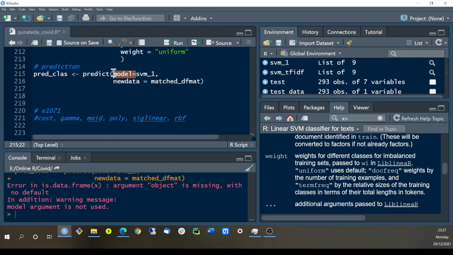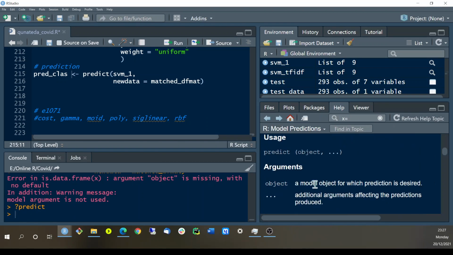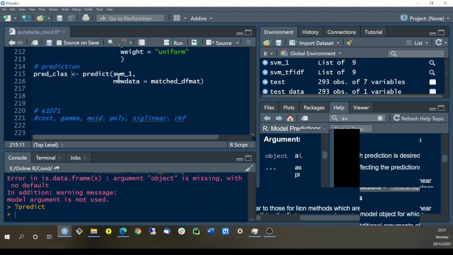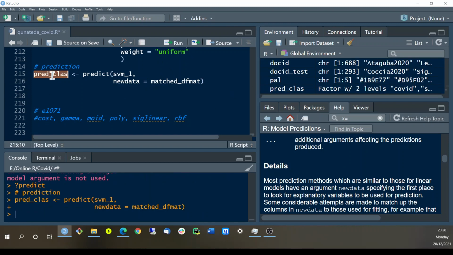Argument object is missing. Maybe the predict function is wrong. So we just simply give it object. It's a model object, but what you can do is simply give your model, and after that you give the data. Now it should work if I run this. Now it's working, so we already have our predict class.